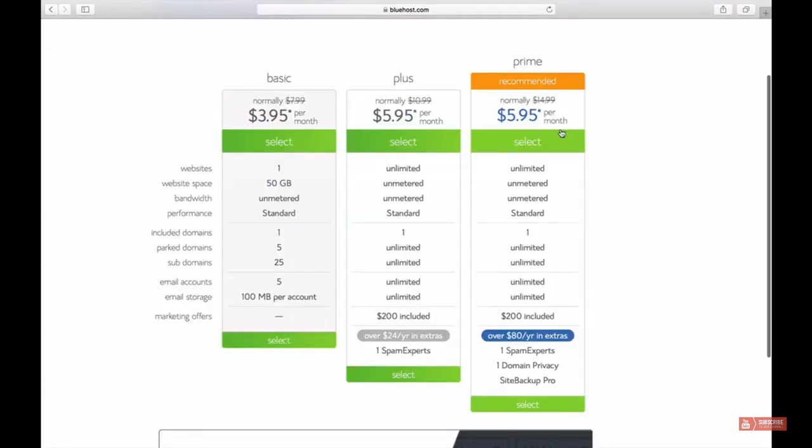All right, guys, so here we are on the Select Your Plan page, and as you can see, you have three different plan options: the basic plan, the plus plan, and the prime plan. The basic plan is $3.95 per month, and the plus and prime plans are both $5.95 per month. Now, I know it gives you the categories here on the left-hand side for you to compare the three different plans, but honestly, guys, the most important difference between these three plans are that the basic plan is only for one website, and the plus and prime plans are both for multiple websites.